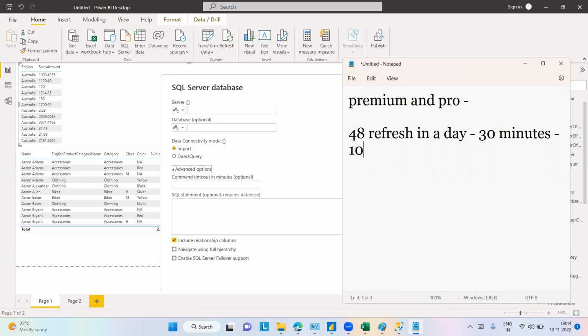But in your example, you have 10 minutes. So even if you procure the Premium capacity license, it is not going to help you. So what is the solution? You are left with only direct query. If there are, for example, 100 reports and you know that the transaction is happening every 10 minutes, there is no other option. You have to go with direct query only.